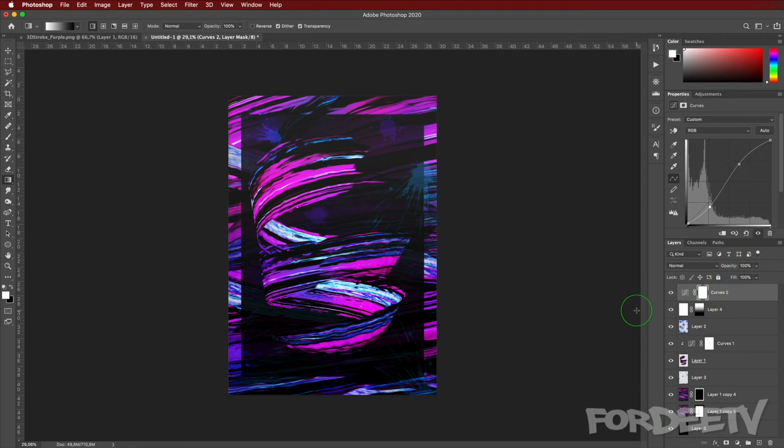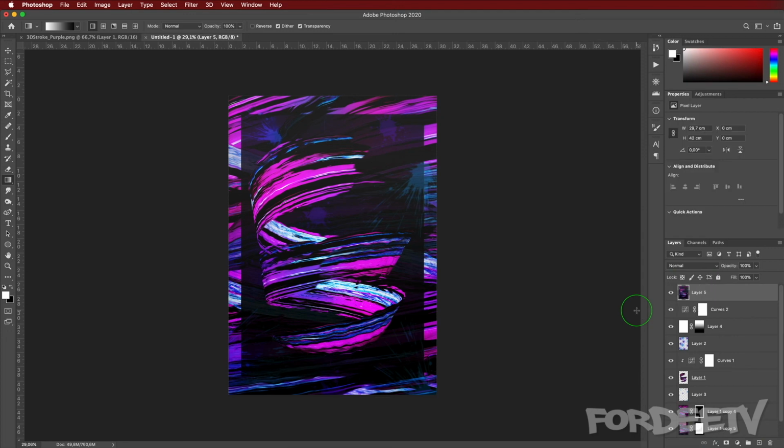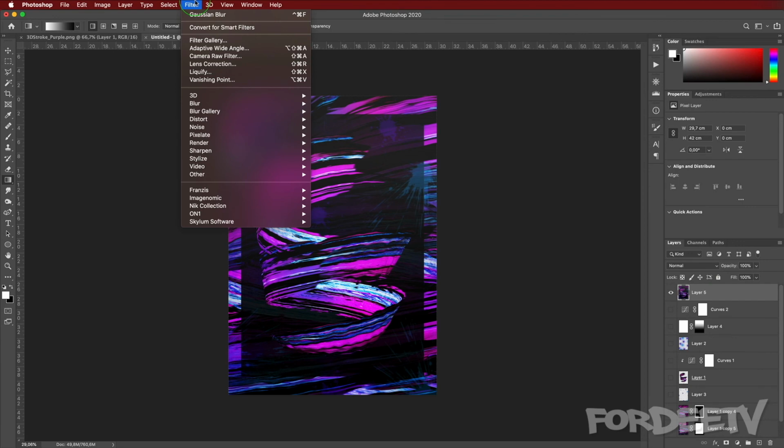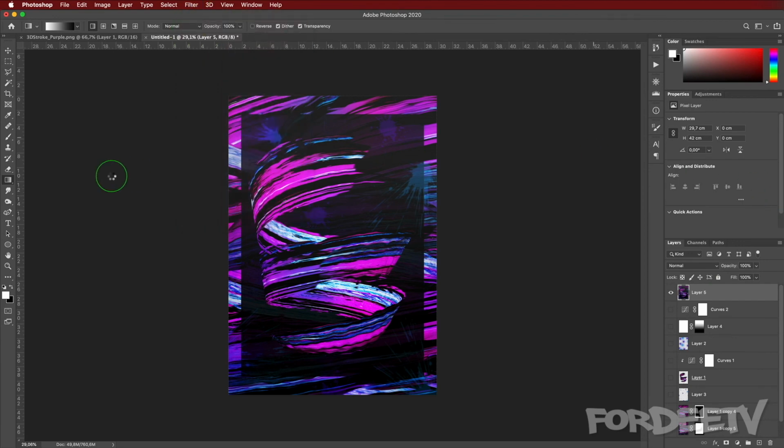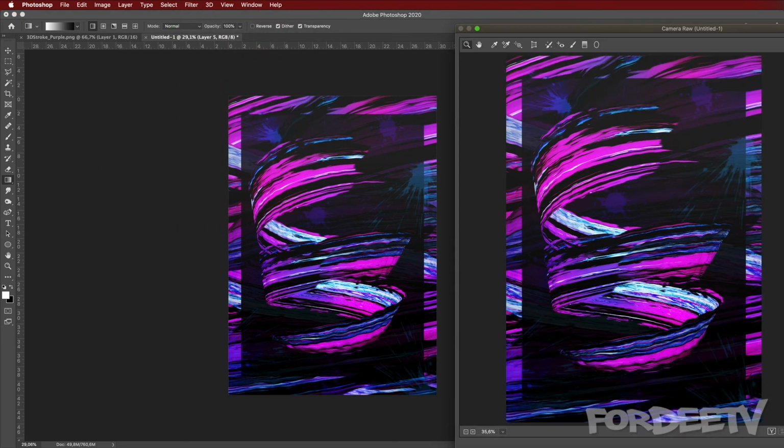Next, let's combine all these layers by pressing Command, Option, Shift, and E. What that does is it merges all the layers into a new layer. And now this layer is by itself. It's everything by itself. I showed you that by hiding everything, and now I can turn it on and off. What we can do is come over here to Filter, Camera Raw Filter, and we can make some more final adjustments.